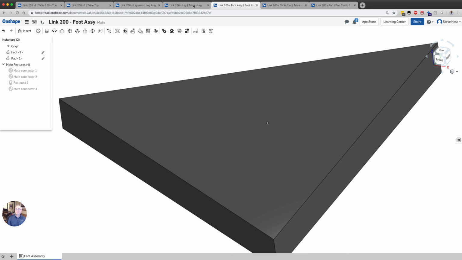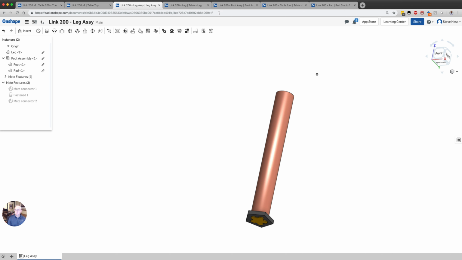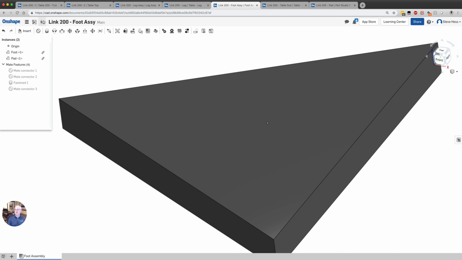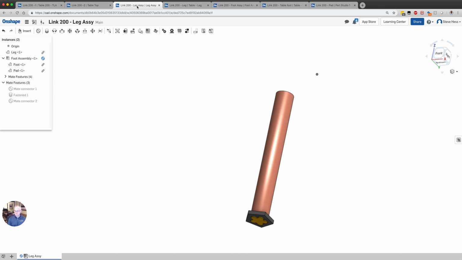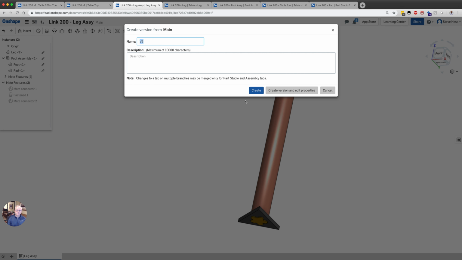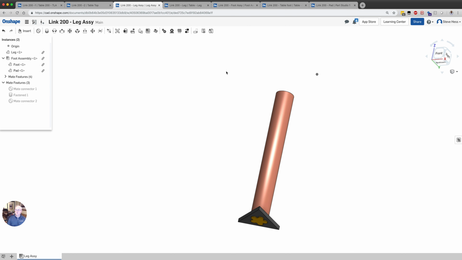We'll move ahead from that to the leg assembly. Well, pardon me, we're going to make a version here as well. And then we'll move on to the leg assembly, where we'll do the same. And what we're doing here is we're rolling these changes up, obviously, through the various assembly levels. And we will snap a version. And that has created a version at the leg assembly level.